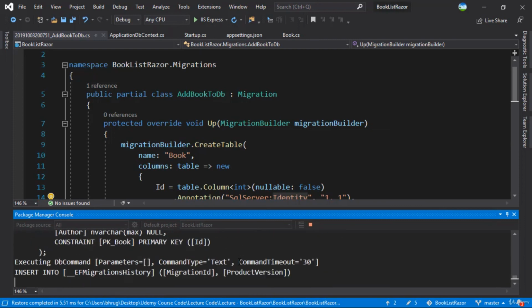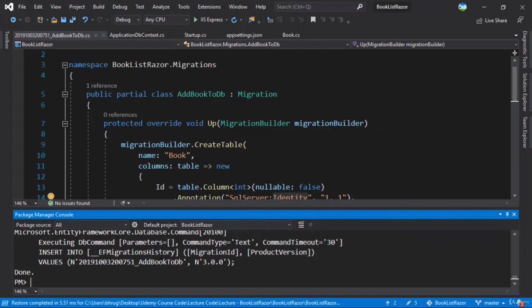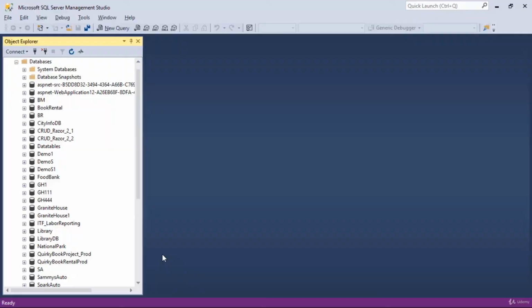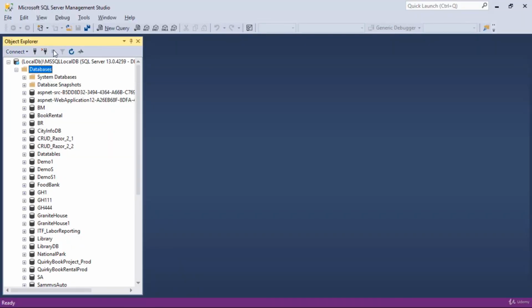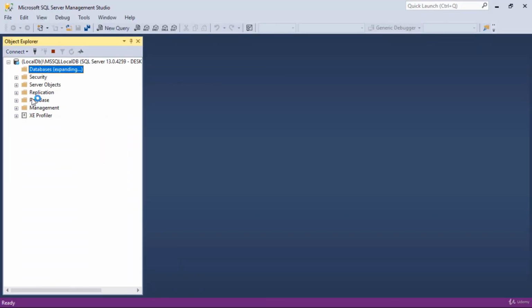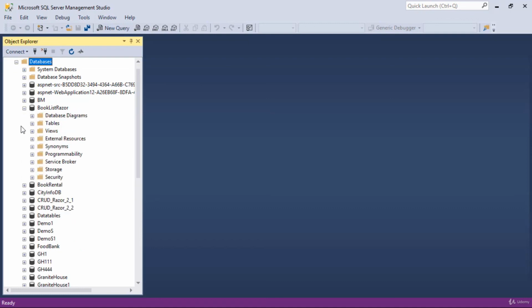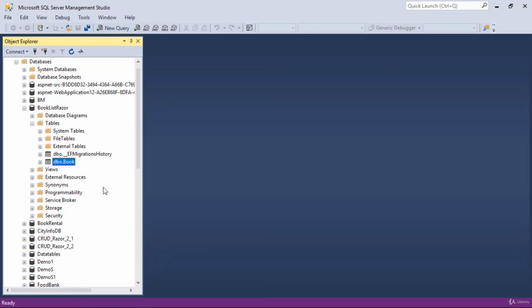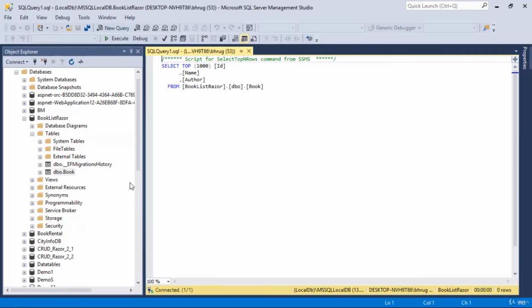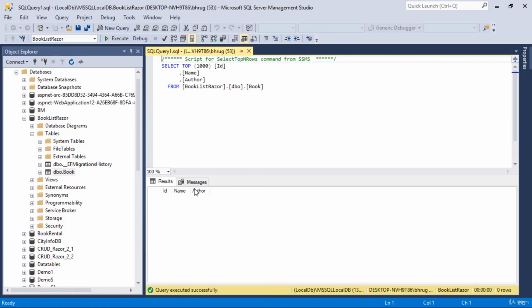Once the update-database command completes successfully, you can go back to your SQL Server and to the database. Let's refresh it. Right now, if you expand this and go to Tables, you see we have the Book table that has been created. And if you do select top 1000, you will see the 3 columns. Perfect. So with this, we created our database and we also added the Book table with the properties that we wanted.